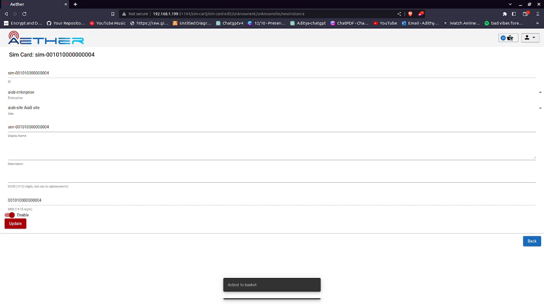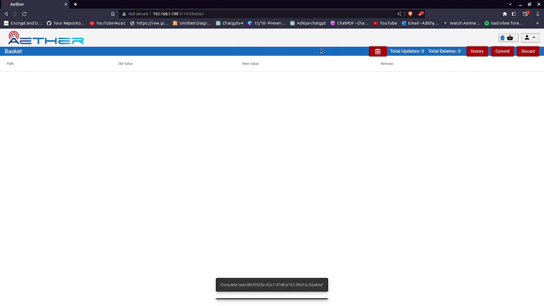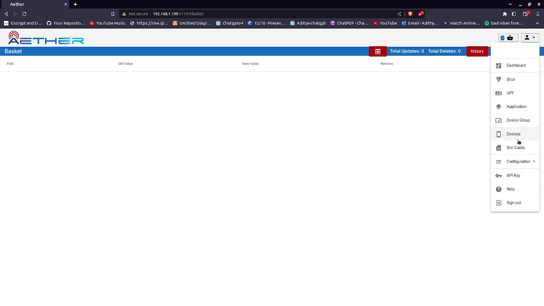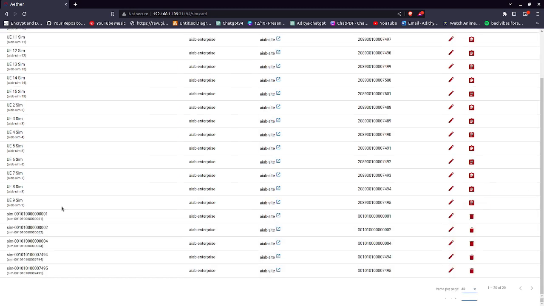Now this is where the commit history is. You can see all the information that we have added till now. Let's just commit it. Okay, so the 3 changes are committed. So you can see more SIMs now. These are the new SIMs that we configured recently. So we have configured 5 SIM cards.